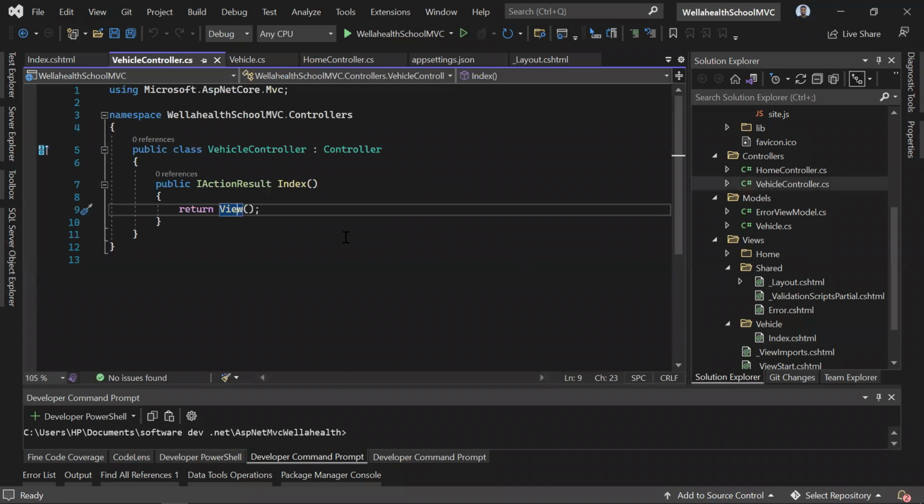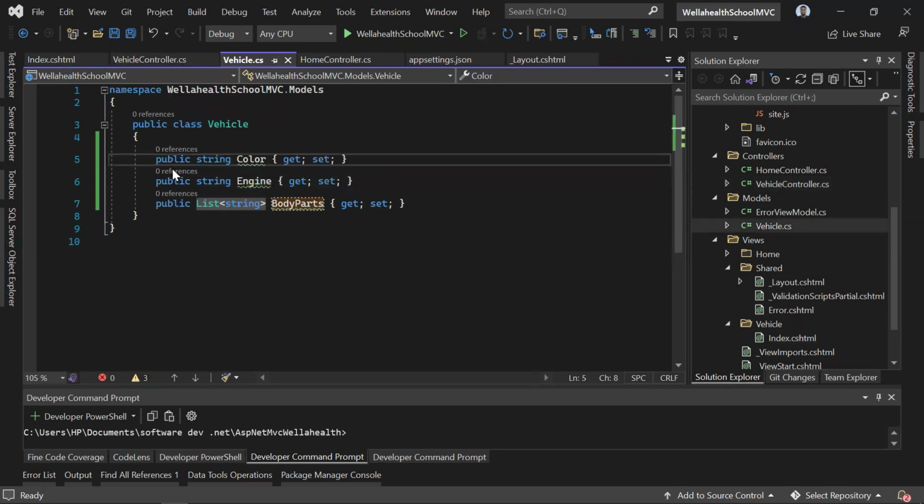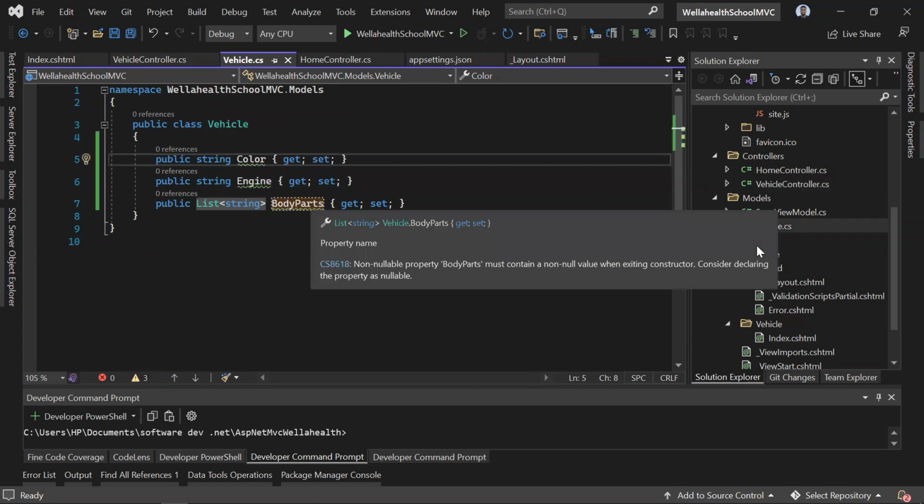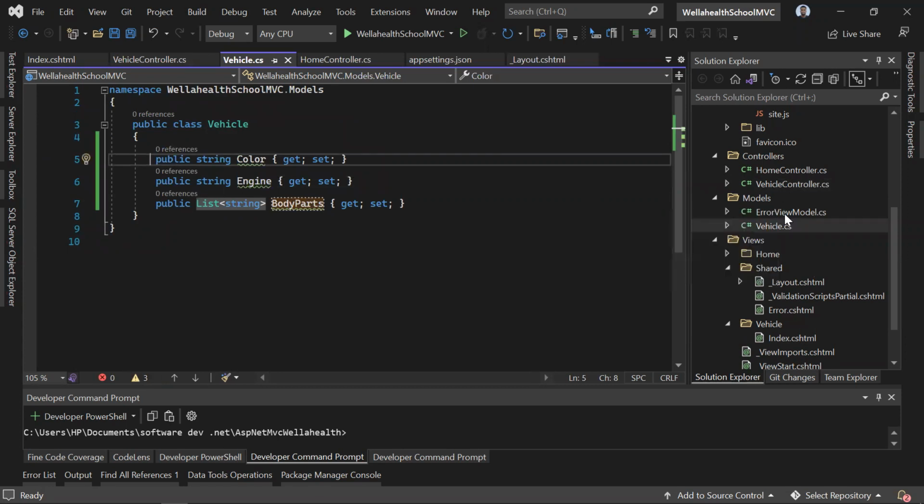So we want to now pass data from our controller. Like I told you guys, I'm going to be showing you how to use a strongly typed model and a weakly typed model. But the strongly typed model is the one that's going to be our focus for now. So we already created our model called Vehicle.cs. That's our vehicle class. And then we gave it properties like color, engine, and a list of strings for body parts. So we can come here.